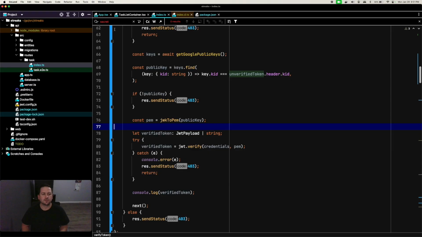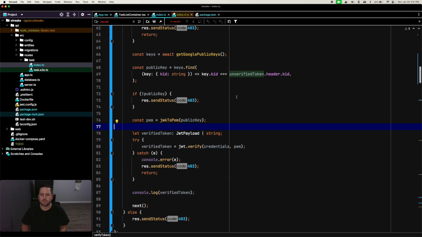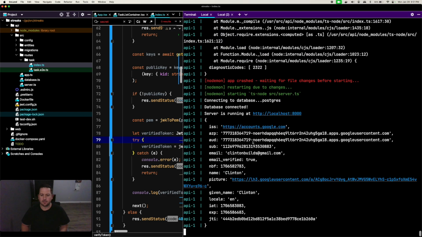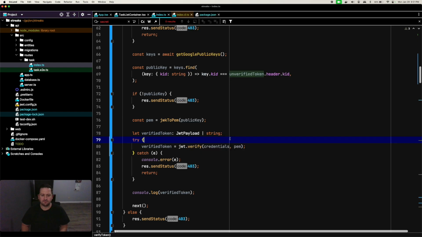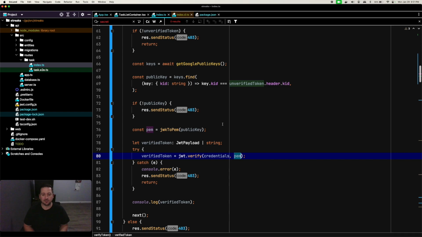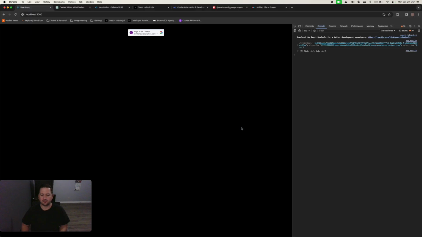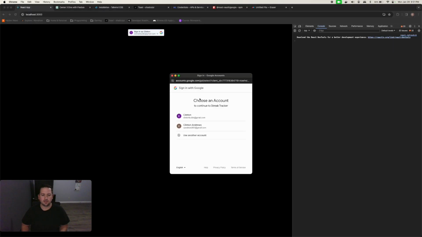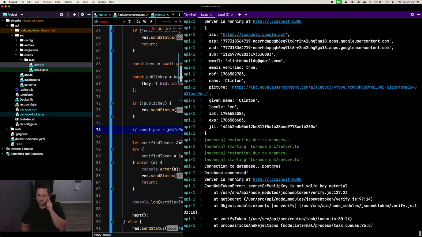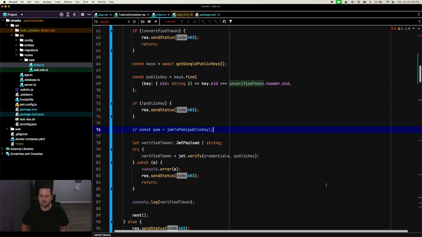Okay, so let's refresh, let's log in. Okay, so we're actually still passing, and that's because we're not even checking this. So we have this PEM. Okay, so we have verified. What happens if we just took this public key and passed that in? That's where we're going to get some really funny things happening. So public key is not valid key material.